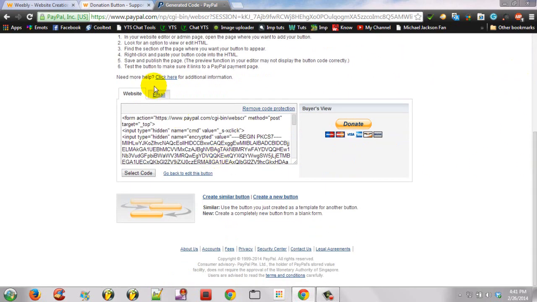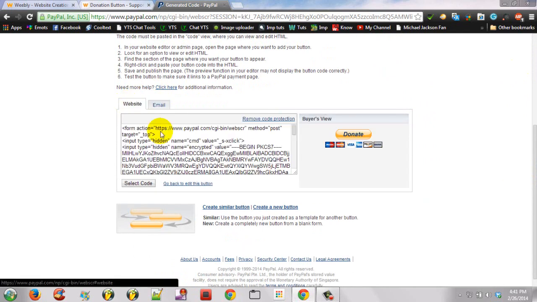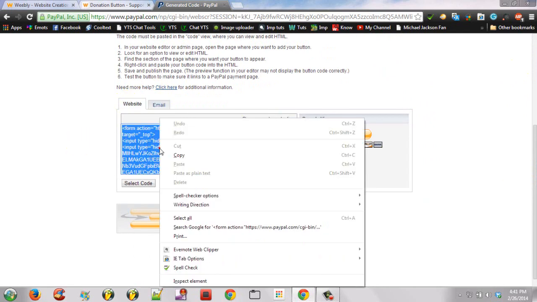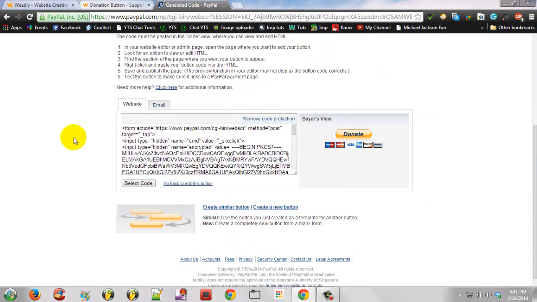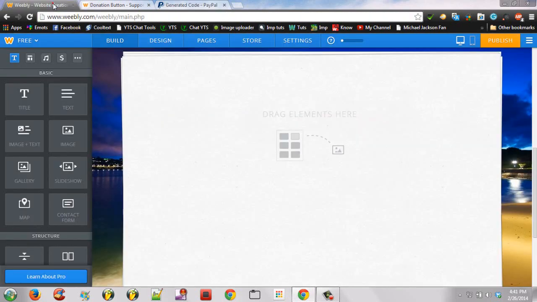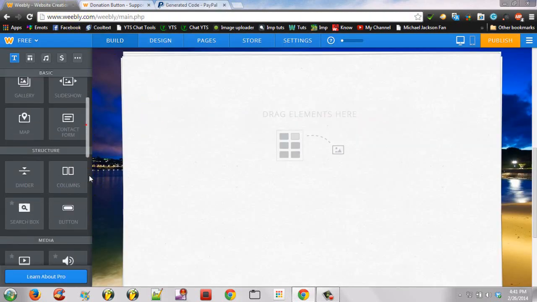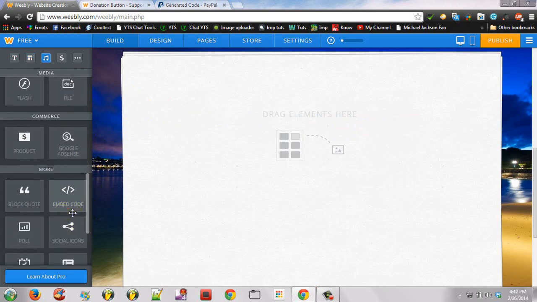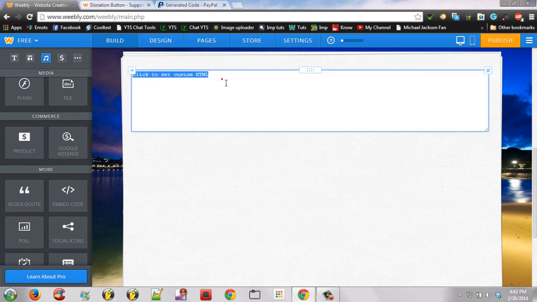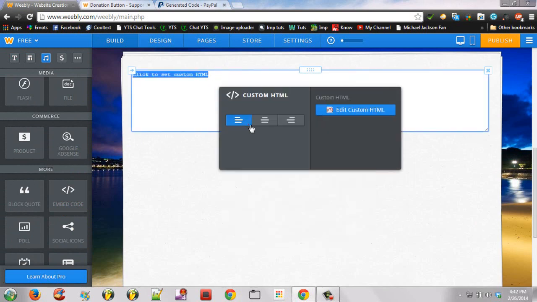But here we go, this is for email and this is for website. Just copy that, this is the HTML form of the donation button. Here it looks like this. I'm going to copy it and go to the Weebly website creator, and drag in embed code or custom HTML here. Just right click and paste there.